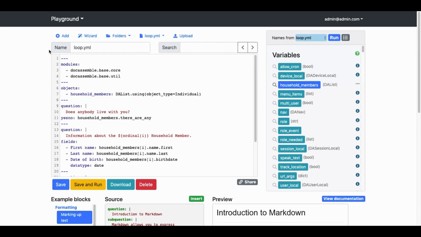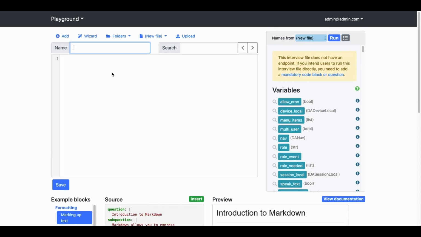If I want to add a new YAML file, all I have to do is click on this plus sign with the add button, and that will create a new blank file for me that I then have to name and then put in text. Over here in the right-hand column, Docassemble also gives me hints about what's going on with my interview, whether or not there's an error, and how I can resolve that.